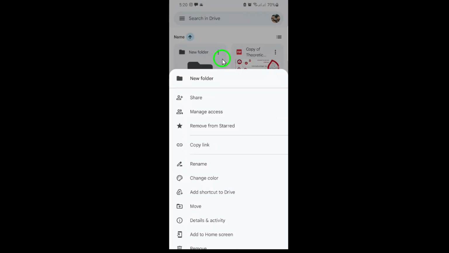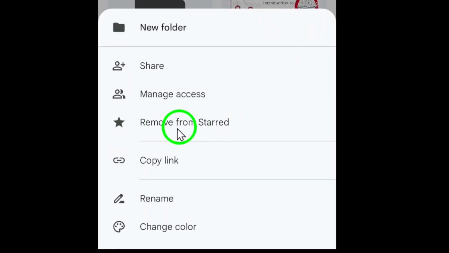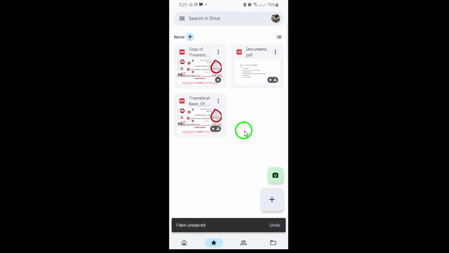Once you've found the folder, look to the right of its name for the 3 dots. This is the More Options menu. Tap on those 3 dots to open up a list of actions you can take with that folder. From the list, select Remove from Starred. As soon as you tap this, the folder will disappear from your starred section.